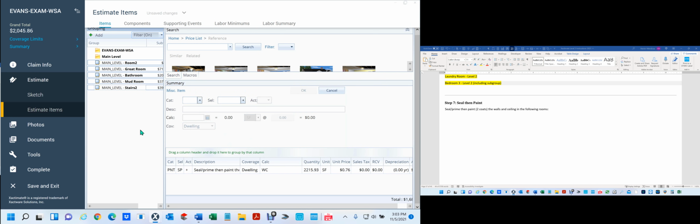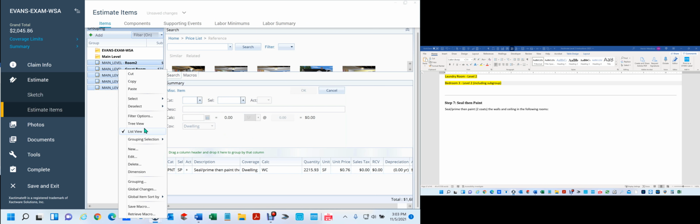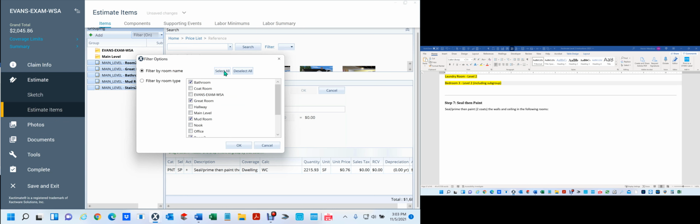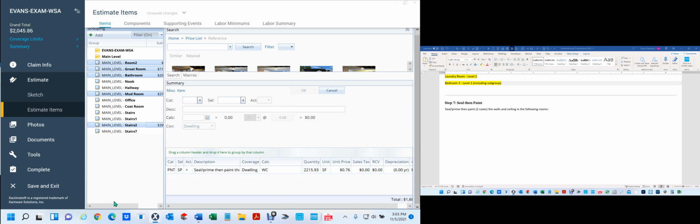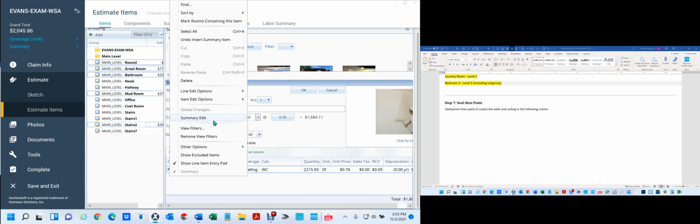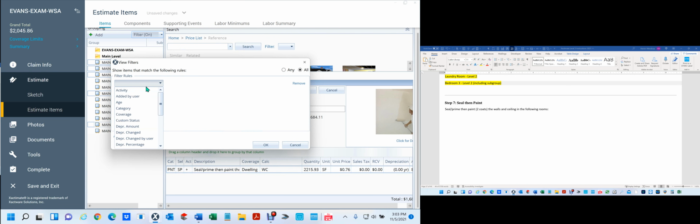And then later on, if you were going to check to see where you put seal and paint, first you would go in here and then you would remove your filters by going in here and selecting everything. And now you have everything here, right? Then you would go into your filter views and you would add category PNT. Then you'd add a selection of selector, and that's PNT SP. You hit OK, and then you hit OK.